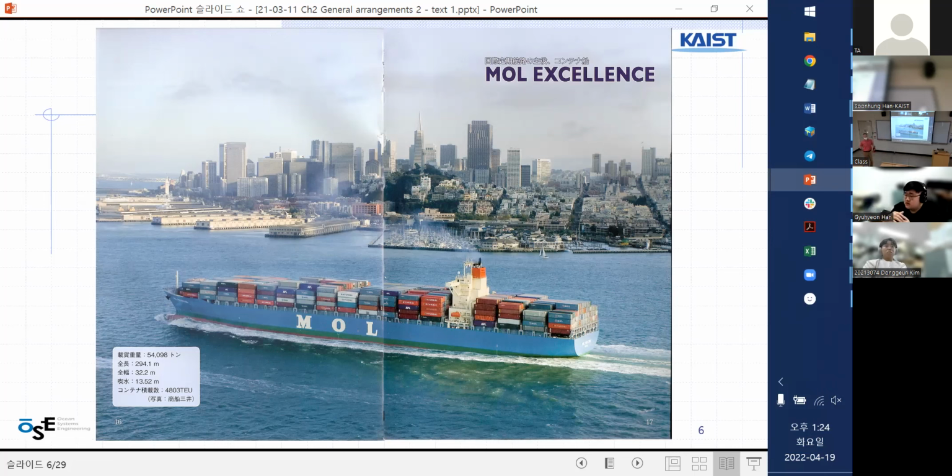But as ships are going bigger and bigger, Panama decided to expand that canal. So nowadays, the maximum size has increased to 50 meters. It was about 5 years ago, so it's a relatively new expansion of the Panama Canal.